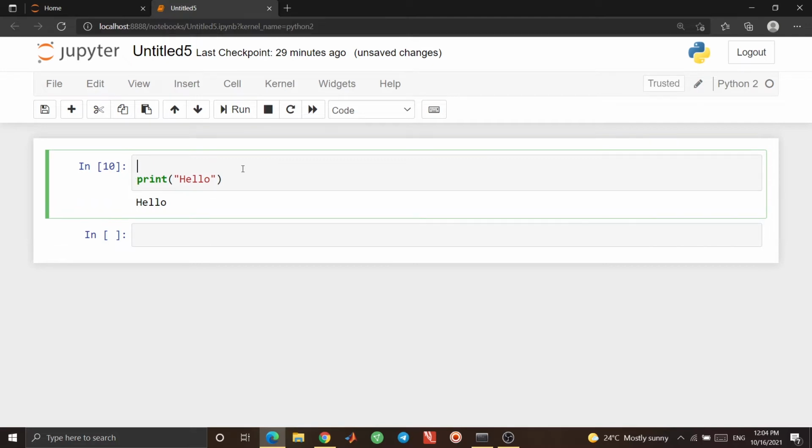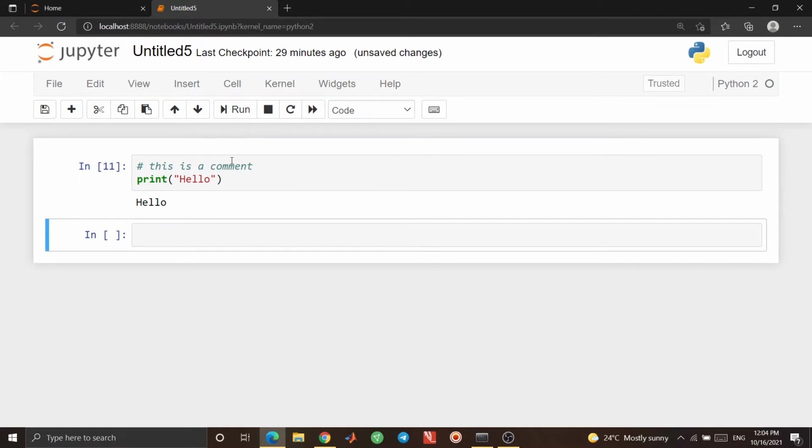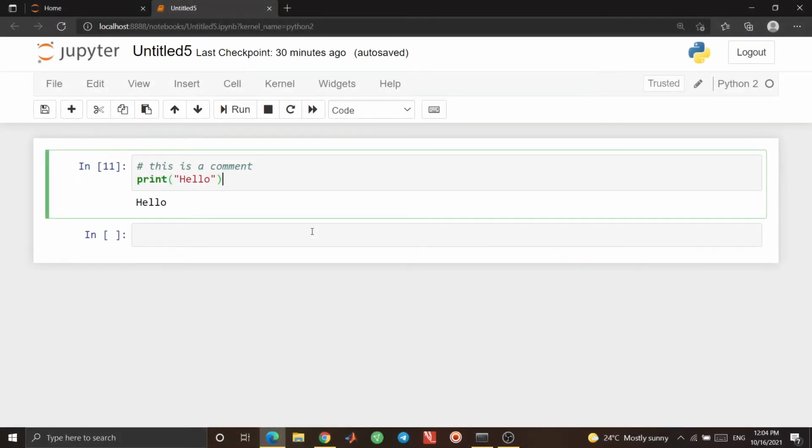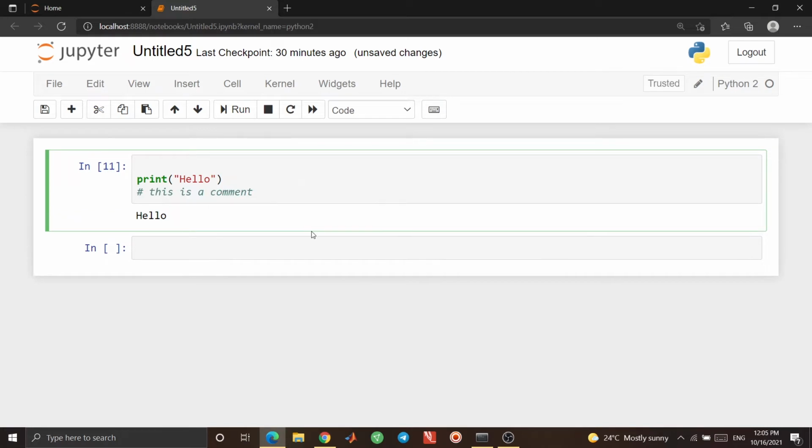printing. So I use a sharp, and whatever I write after the sharp is a comment, and it is not executable. This is a comment. Let's run it. You see, this is just hello. Nothing happened and there is no error. You can place this comment wherever you want: before the line, or on the same line. For example, I use it at the end of this line. This is still a comment, and you can use it on the next line. This is still a comment.